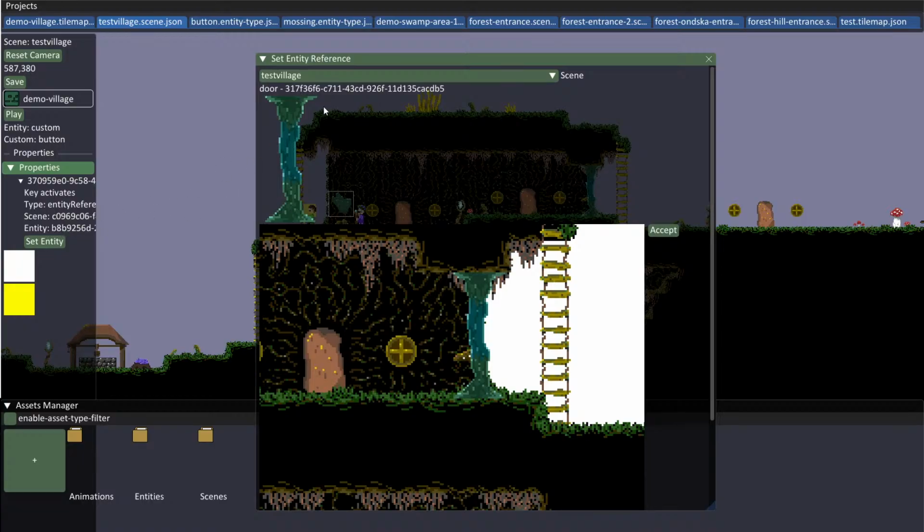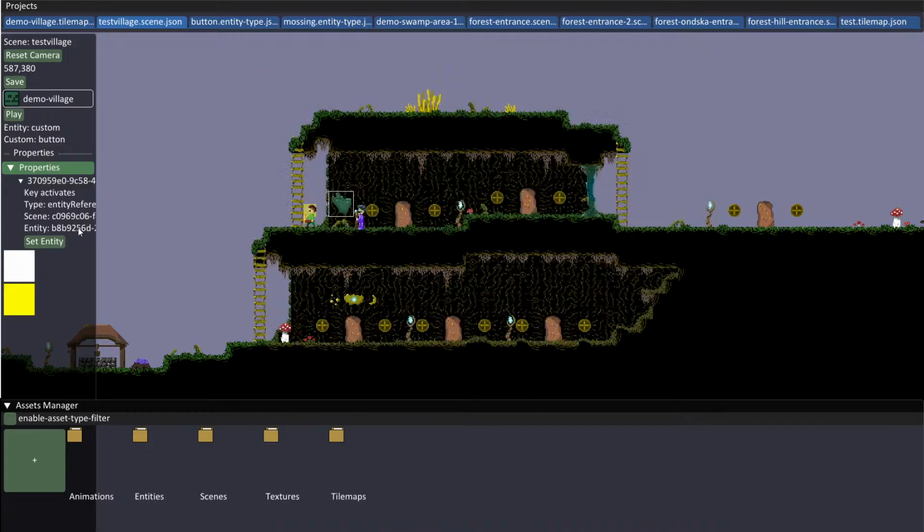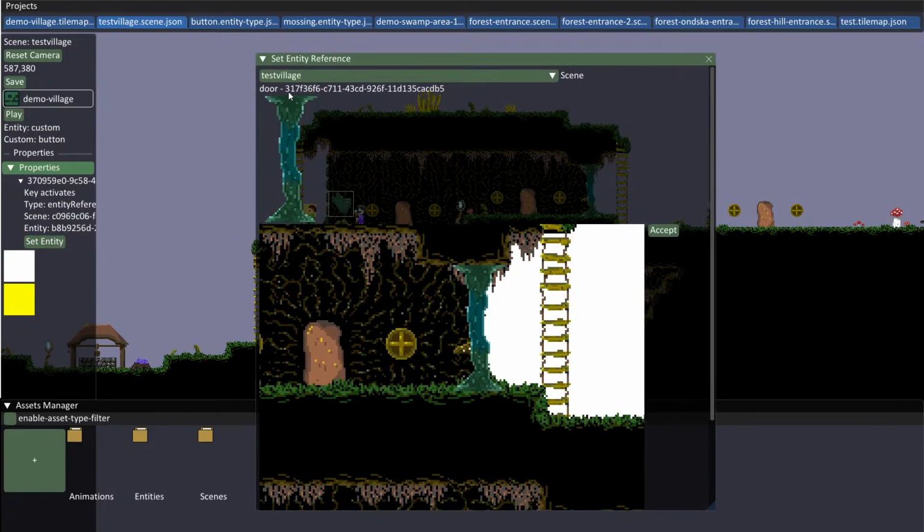Oh, it's actually different here. That might be a bug. But if we accept this, it actually says B8B here. Okay, that's a bit weird. I think maybe this is the entity type ID then.